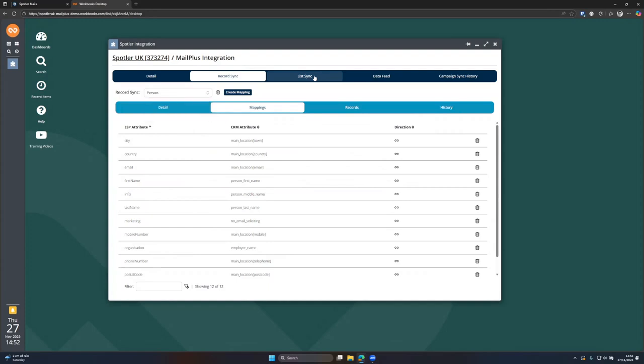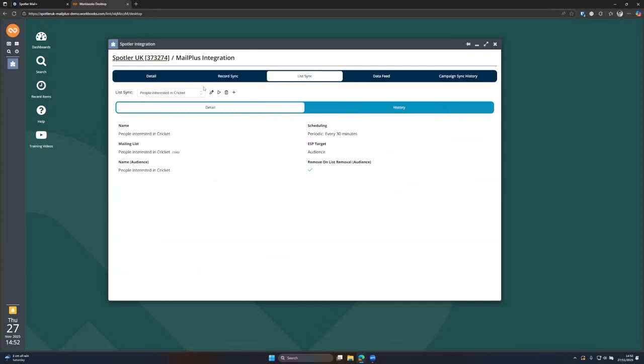If I go over to list sync here, I can then see any lists that have previously been synced across. These list syncs are a one-off sync or maybe a regular ongoing sync, but it's very much a case of creating a list inside of Workbooks and then syncing that over into MailPlus. So this is a manual list sync rather than just an automated process. The automated process is the fact that Workbooks will automatically create any new contacts inside of MailPlus. This is only if you wanted to create a list of contacts in Workbooks and have them synced over outside of a mailing from MailPlus.